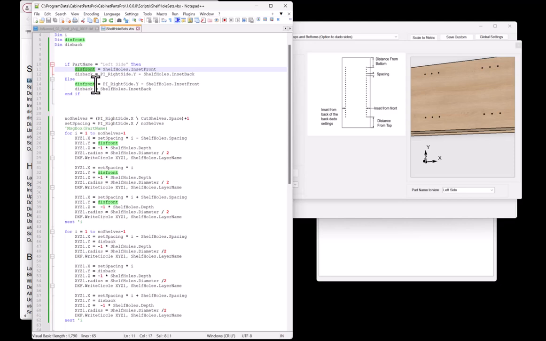value for the Y. Now if it is not a left side, that must mean it is a right side or another part that is not a left side. So anything that is not a left side will drop down into here, which means that it is a right side or a partition. And we are just doing a little bit of reversed mirroring happening here to give these same variables a different value depending on if it's a left or a right side.